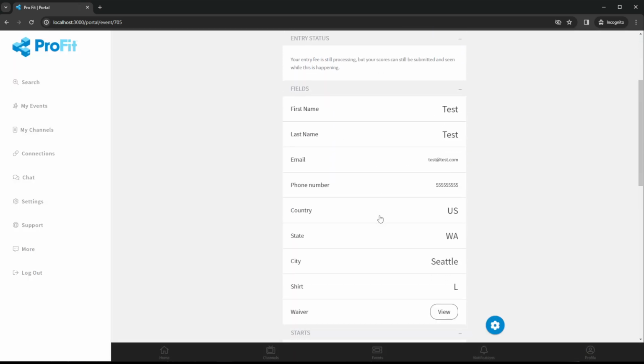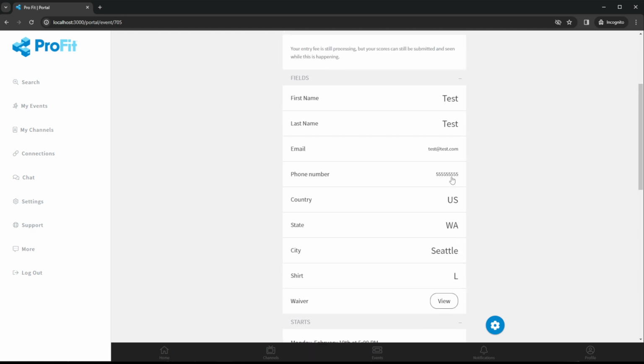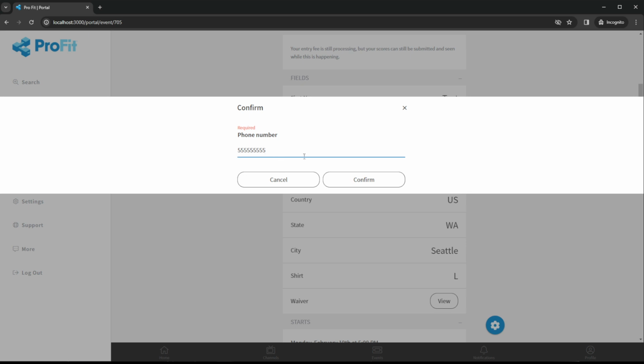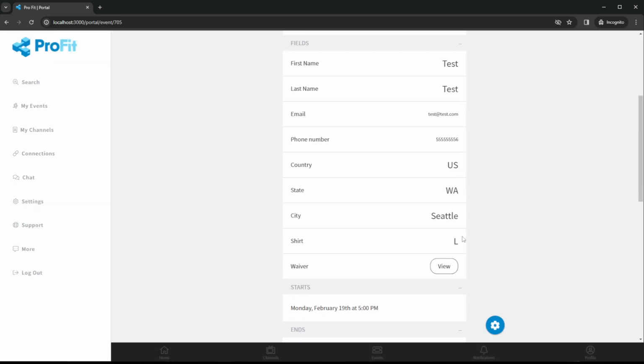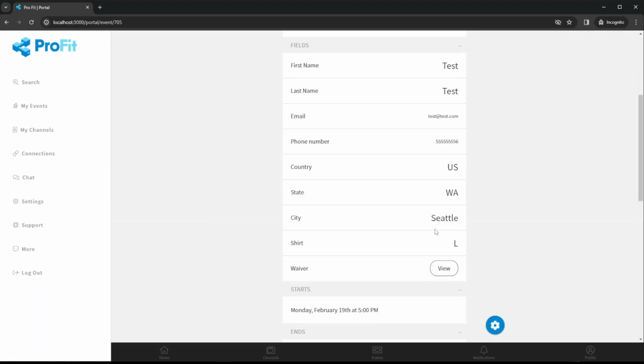You can see all their fields are here. If they need to go back and change any of the info, they can click any in here, boom, update this, confirm. That'll update everything there. If they need to view their waiver, they can click here and they'll see their waiver completely filled out, and they're in.